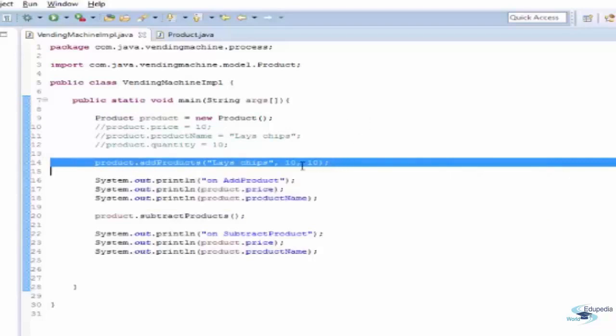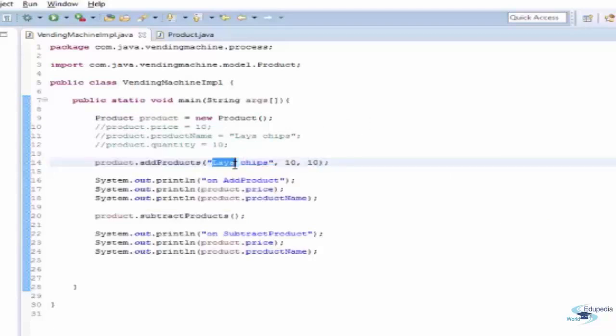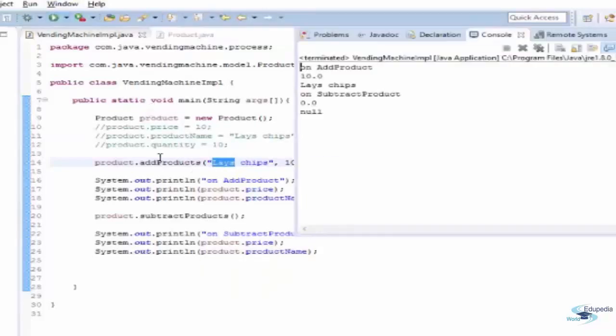The add product method will assign the values to the product data members. So it will assign the chips to product name, 10 to quantity, and 10 to price. Fine. After that, we are just printing price and product name. Once that is done, we are calling subtract product, which resets all the values, and then we are again printing price and product name. So let's see the output of this program.